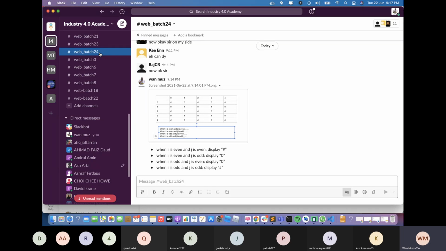So when I is even and J is even, this period. Now, once you have that, then you code it. This is what we call conditional. When it is conditional, the tool is if else. So you code it, just code it like this, using all the operations that you know just now.